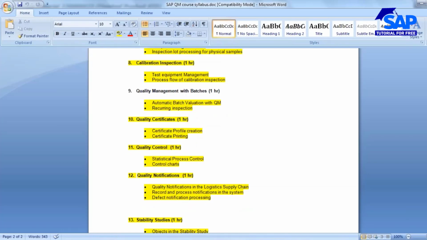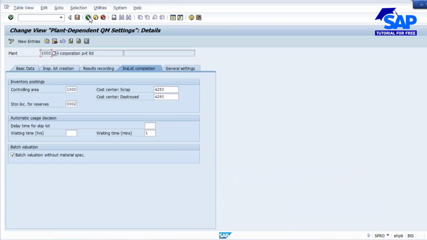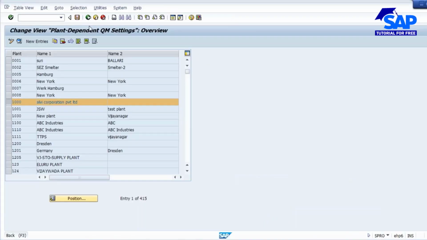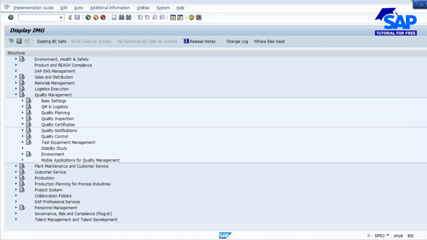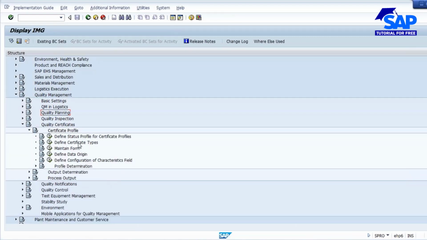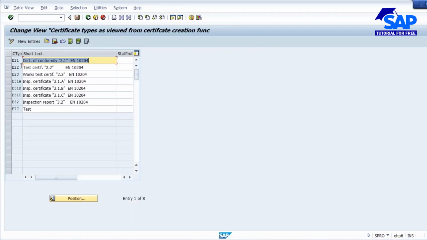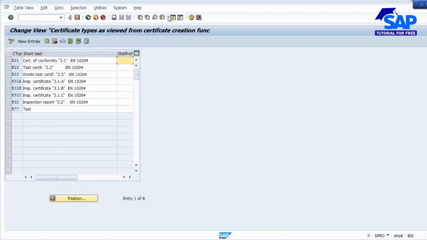In the quality certificates, the only configuration we will be doing is, if you go to quality certificates, you define certificate types. So here you will define the certificate type. These are the certificate types. Of course, you won't maintain any data here. The only thing is you will assign a status profile to it, if you want any status profile. That's all. This is the certificate profile.